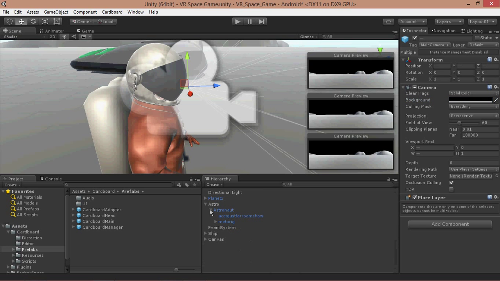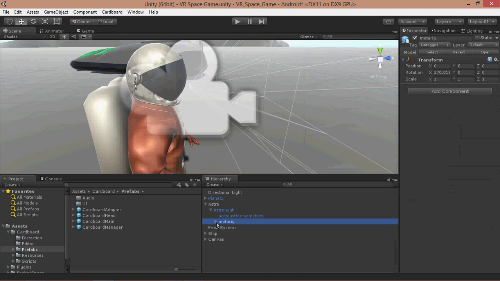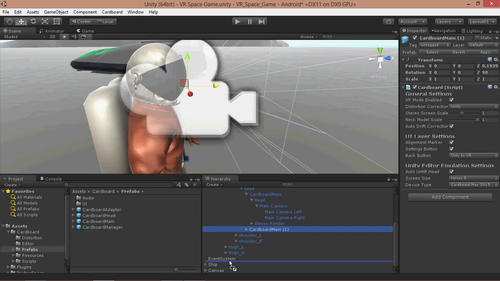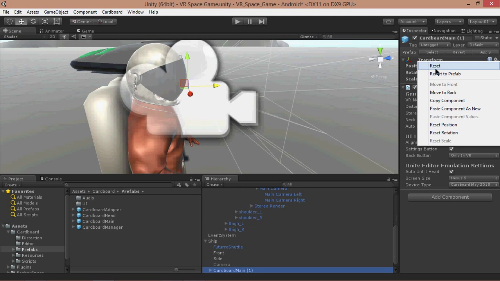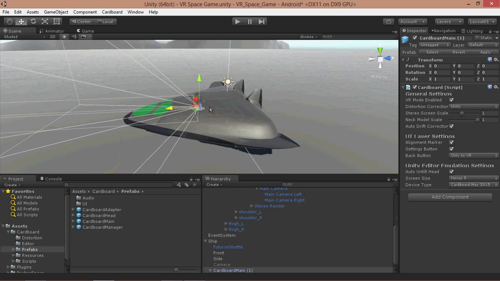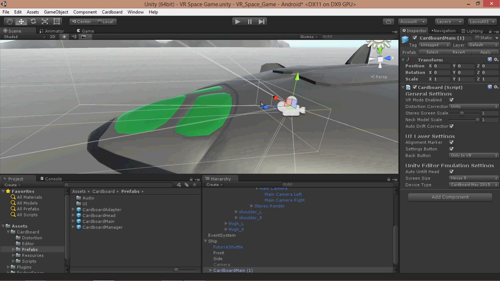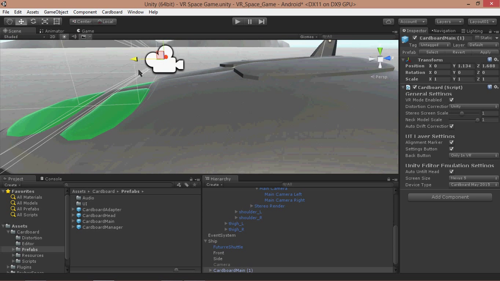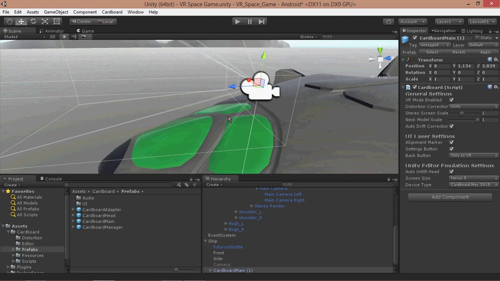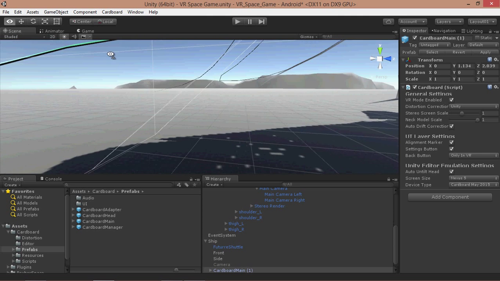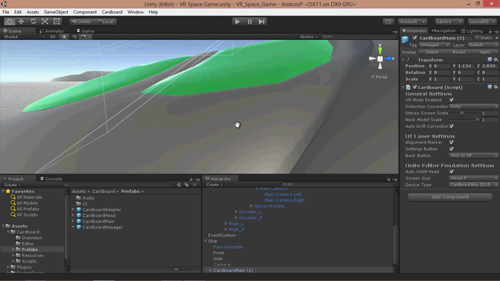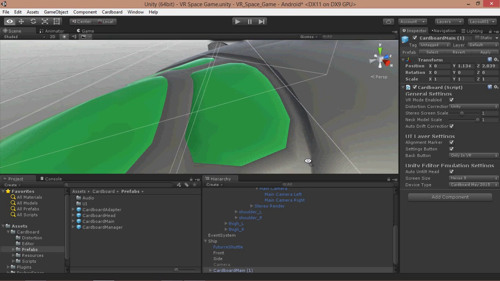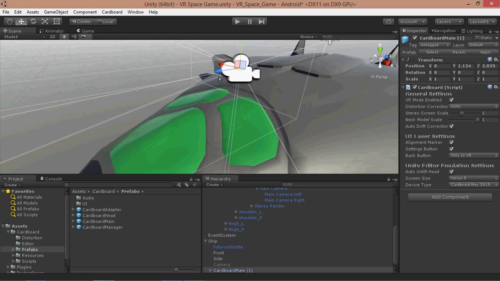Now let's set one up for the ship. I'm just going to duplicate this one and put it into the ship, reset it, and it looks like the camera is facing in the right direction. Let's move it into a decent place. I would like to have it in the cockpit, but as you can see, it's just an empty model. There's nothing there. I might model it later, and if I do, I will provide the model on my website, but for now we'll just leave it like this.